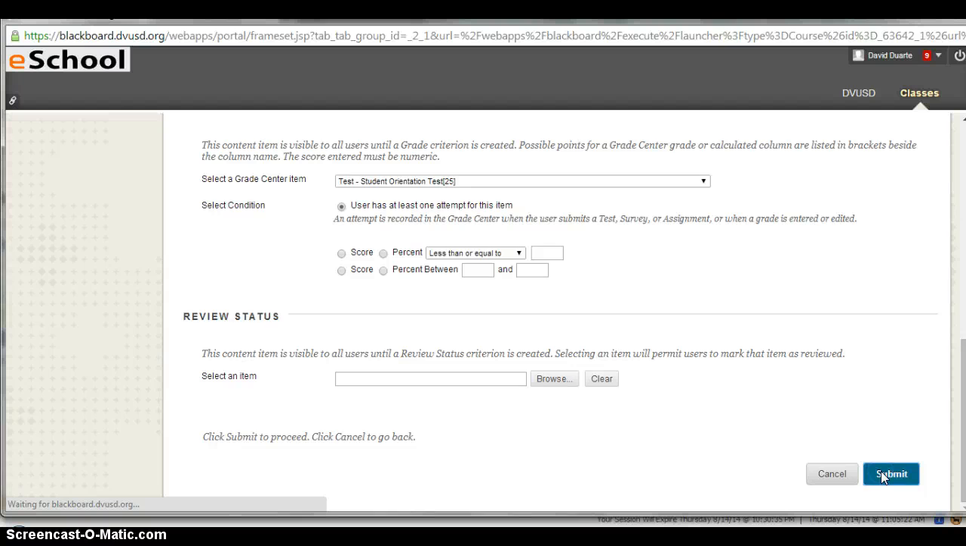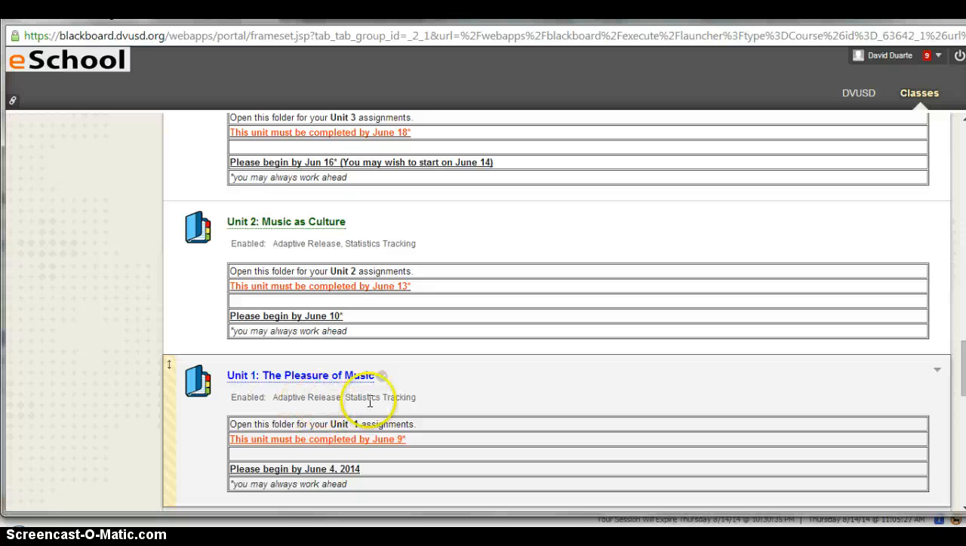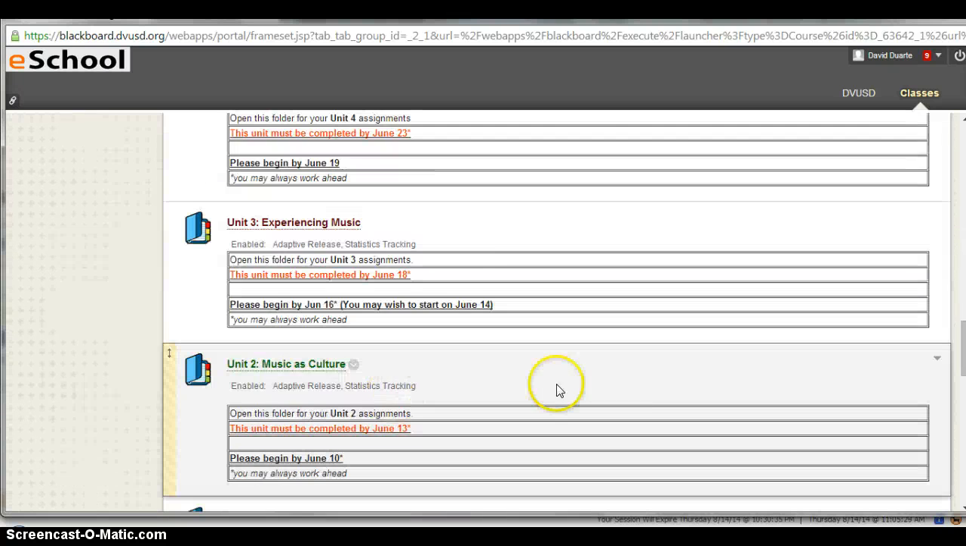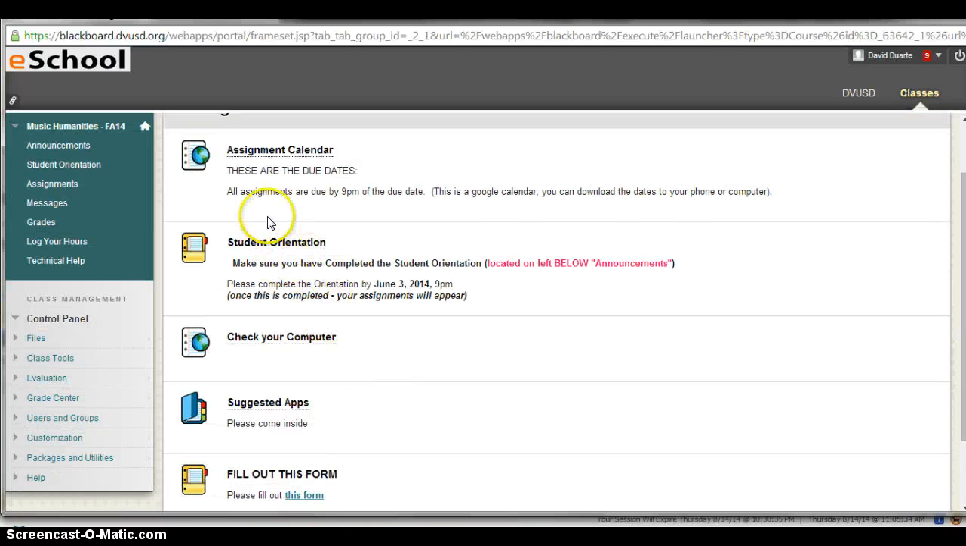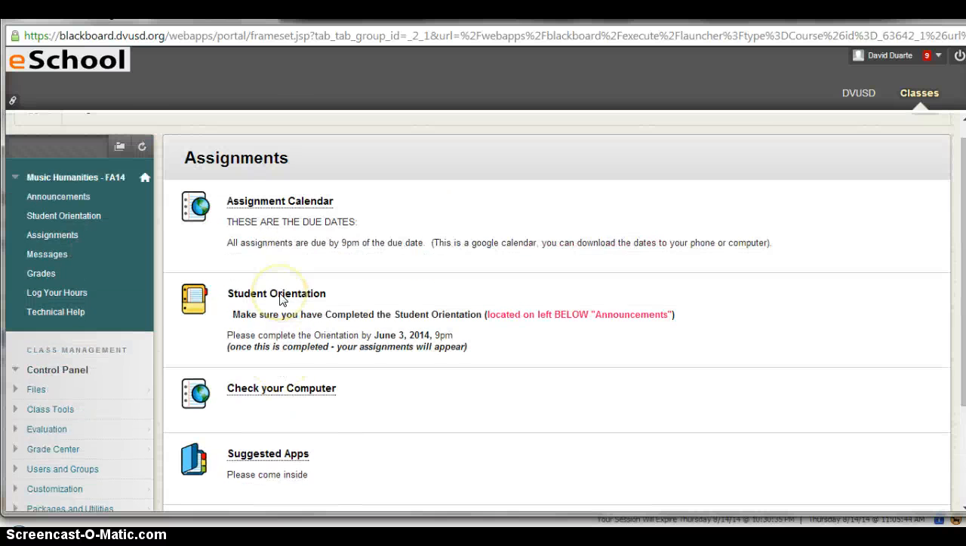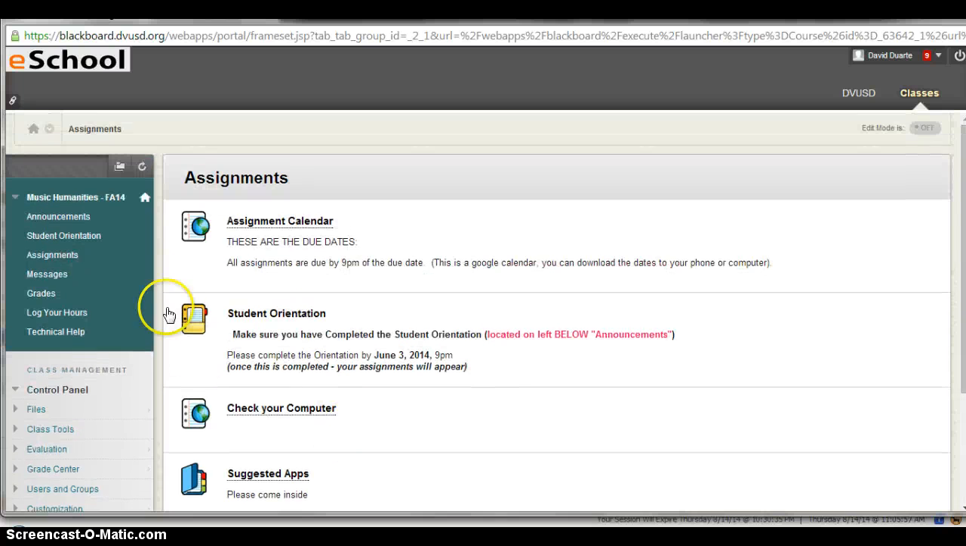And if I hit submit, now it's going to say adaptive release statistics tracking, which means if I go and look at my class, now that unit 1 doesn't appear. I can do that with all these things too. I could take the assignment calendar and have that disappear until they finish the student orientation. But this is basically the first 5 things that my students see before they do things. So it's just basically what they have to do for the class: student orientation, the checking on their computer, and the suggested apps, and my form to collect student information so I can get a hold of them.